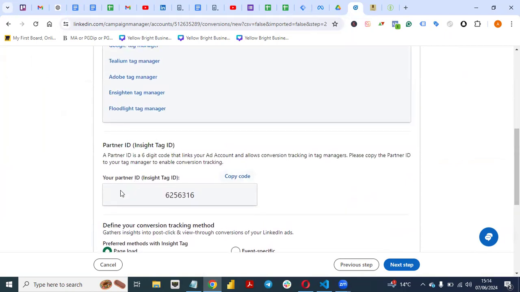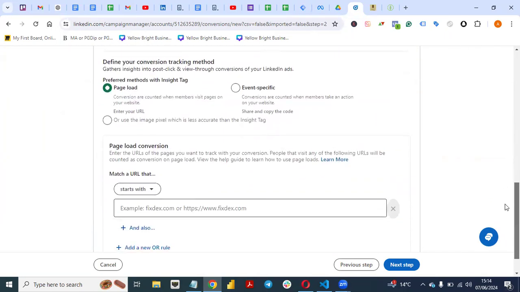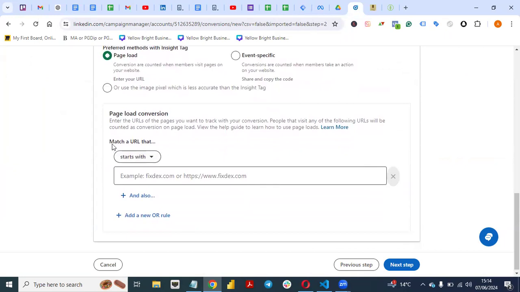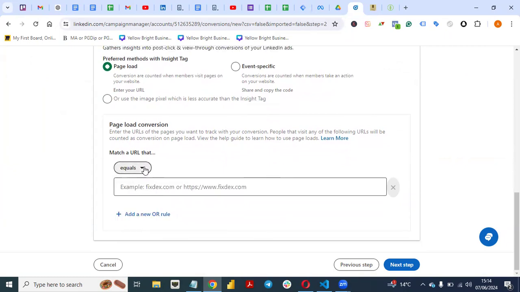So you need your partner ID, like I said. So that's what you need. You change this to page load conversion. Enter the URL of the page you want to track with your conversion. People that visit any of the following, like I explained. So you do this. You can say contains or change this to equals to. So change this to contains.